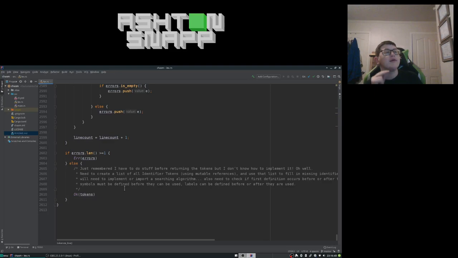So we have mutable references for a reason, because the second we find an identifier token where it doesn't say what type of identifier it is, then we go looking through everywhere and compare the content field to see if they match. And if they match, then depending on whether it's a symbol or a label, we have to check: if it's a symbol, we have to make sure that the symbol was defined before it was used. If it was defined after it was used, then we have to throw an error, basically.